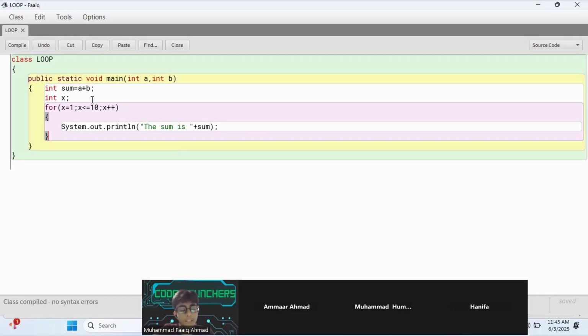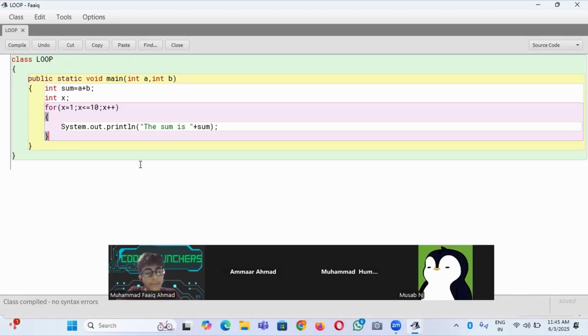Okay, sir. See, over here we have calculated the sum of both of the entered numbers in a variable which we have named as sum, and then we have created the for loop. It is the same program which we did after learning about the for loop. Then we created the for loop from 1 to 10. Remember, on the whiteboard we did from 1 to 4.